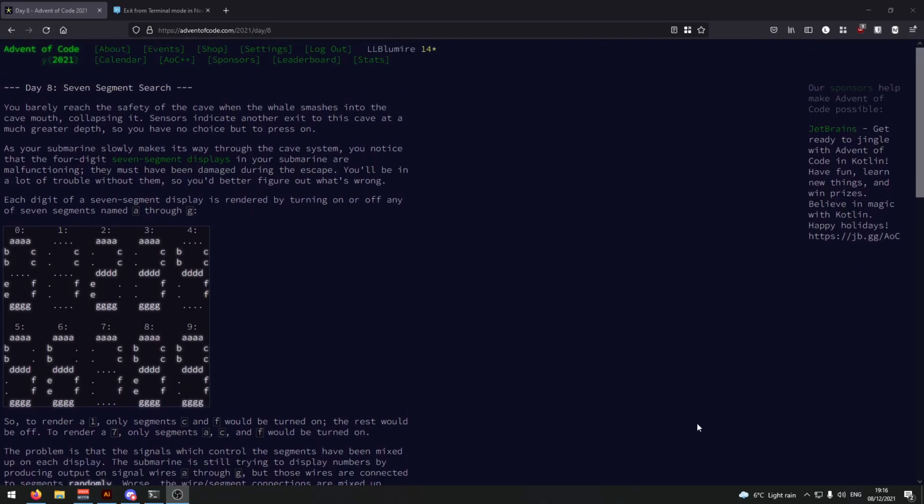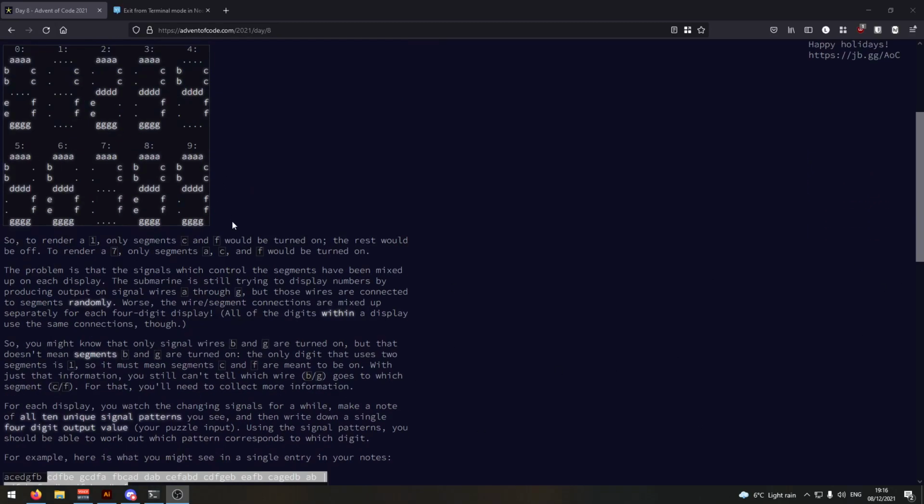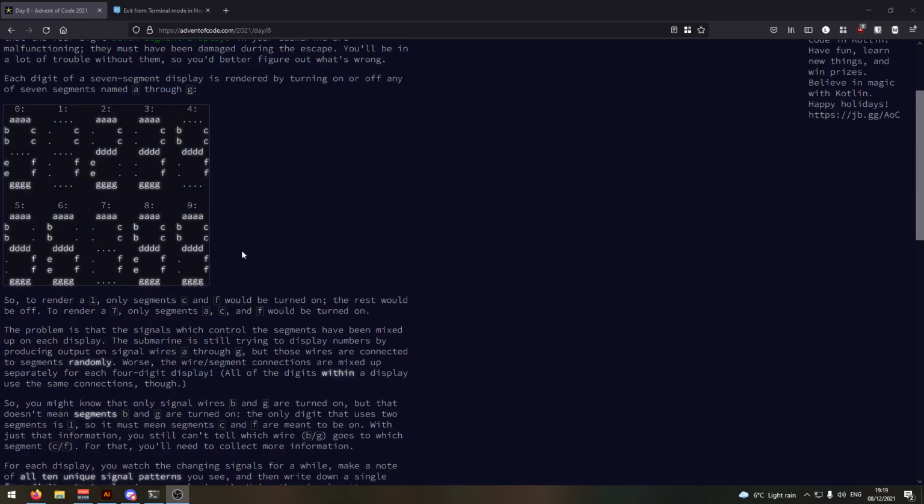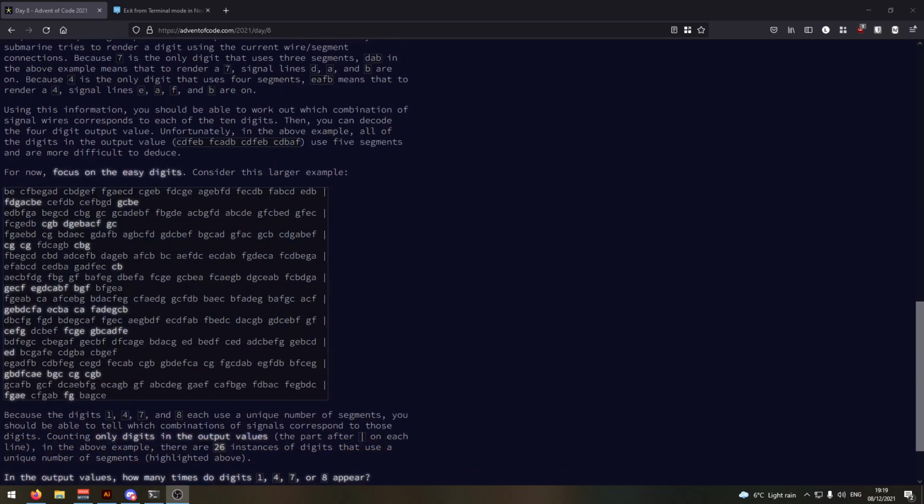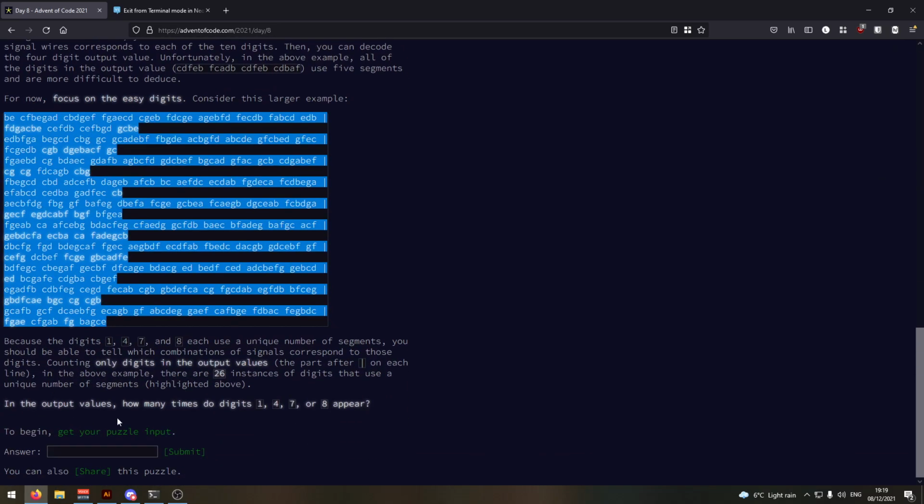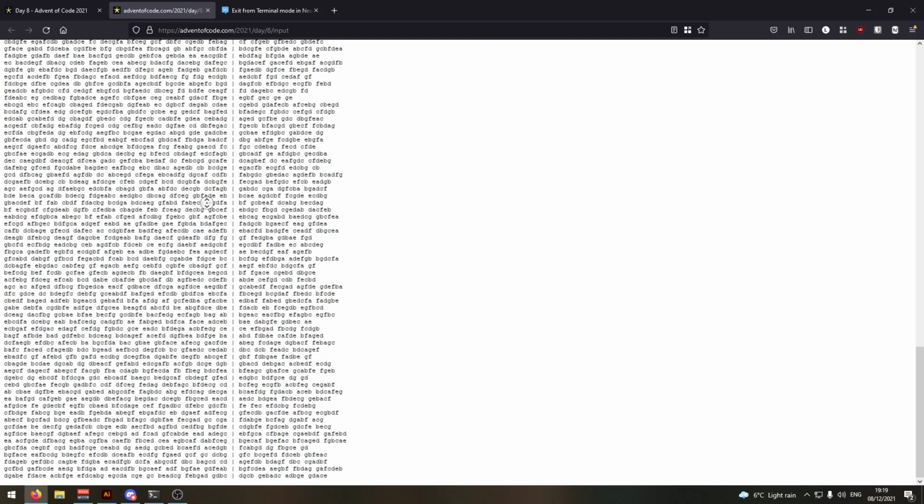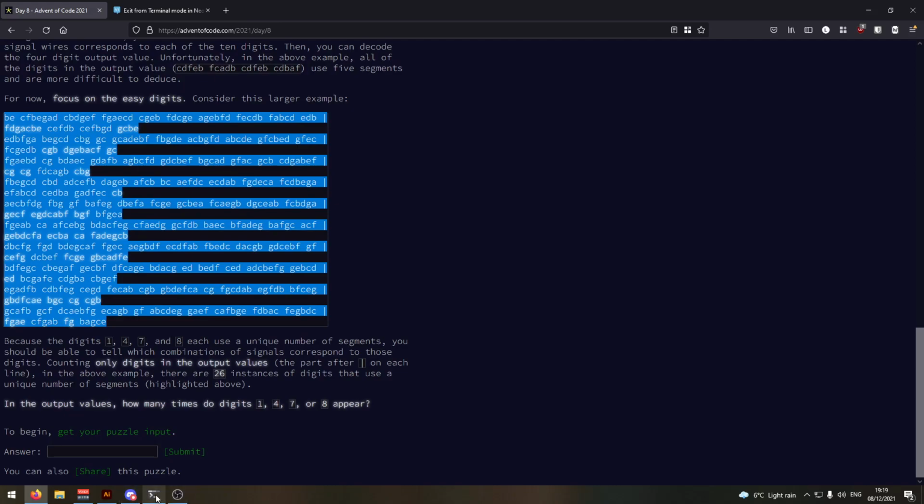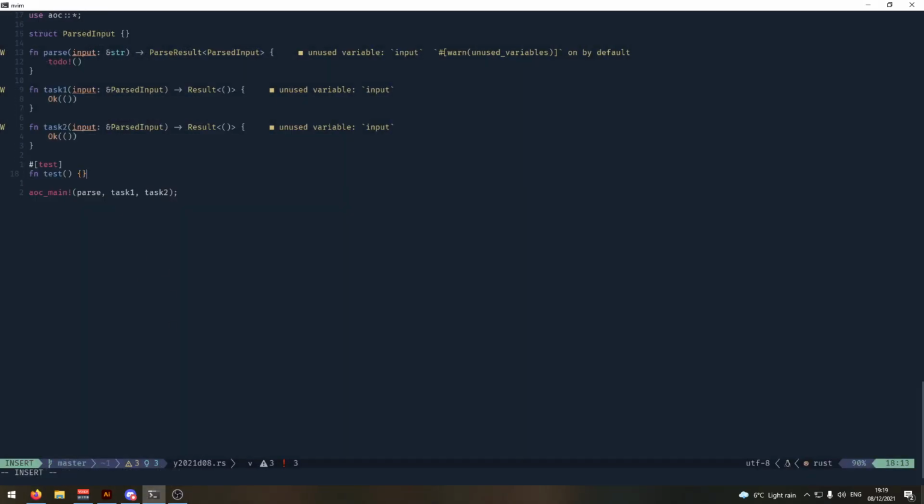Alright, Advent of Code Day 8. I'm gonna take a moment to read this and then we can have a look at it. Okay, so we're writing some kind of broken 7-segment display decoder, which is a very weird one, but yep, okay. We're doing this. Let's grab that test input and let's go and bring it into our test.